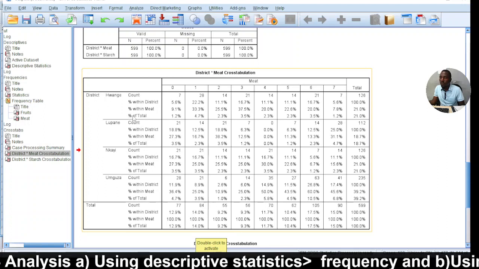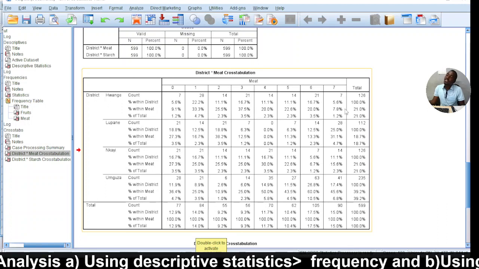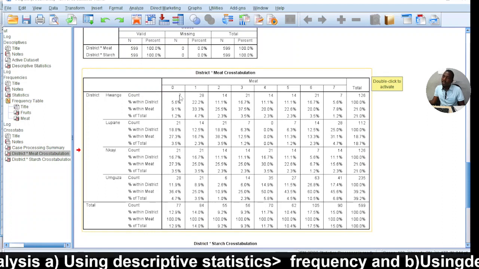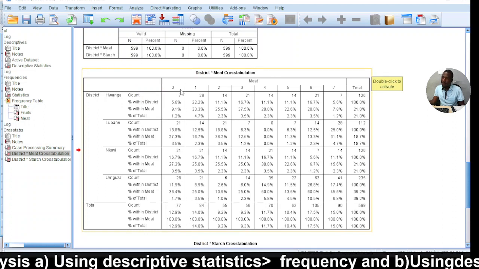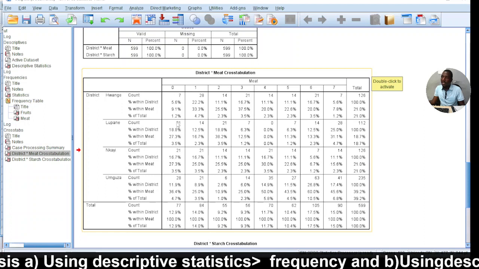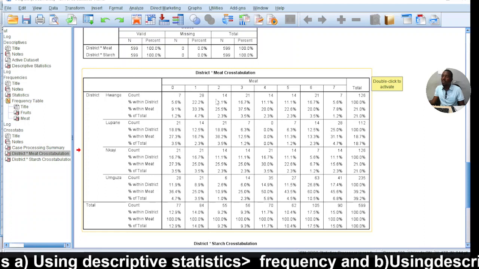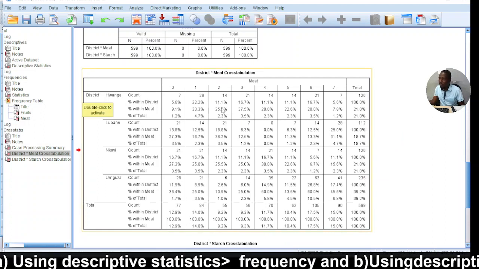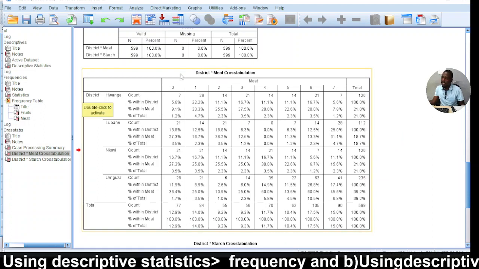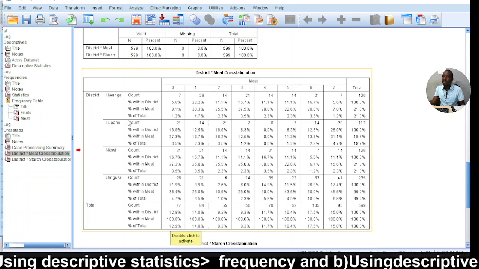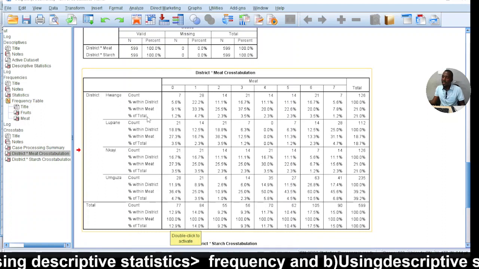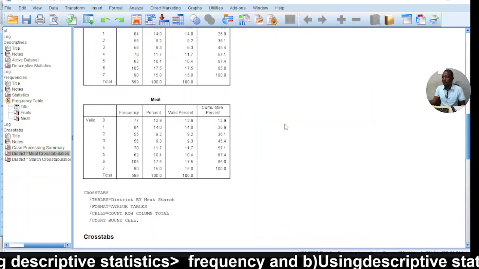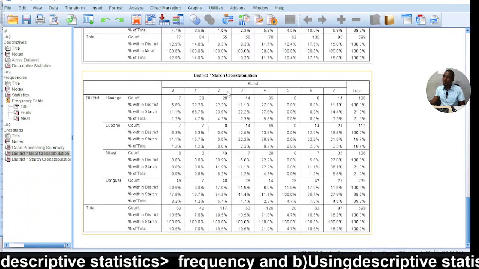So we can go to within total. It is within the whole total. These 7 people in Hwange district who consumed 0, they are actually 1.2% of the whole total. So you need to know this is within the district, and this is within the meat column, and this is within the whole total. This is cross tabulation.